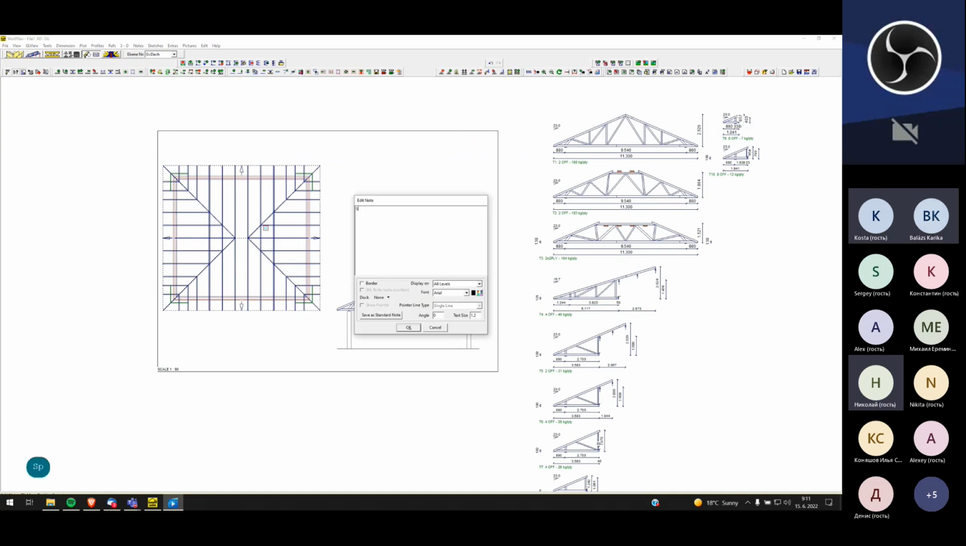We are opening our notes. Call it metalwork, for example.